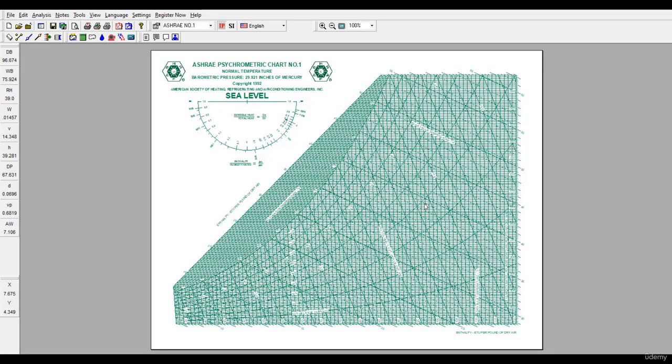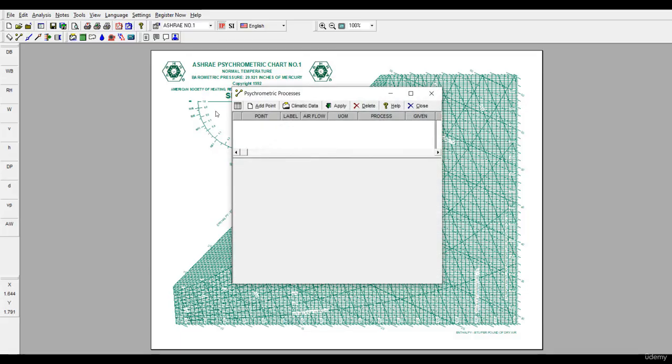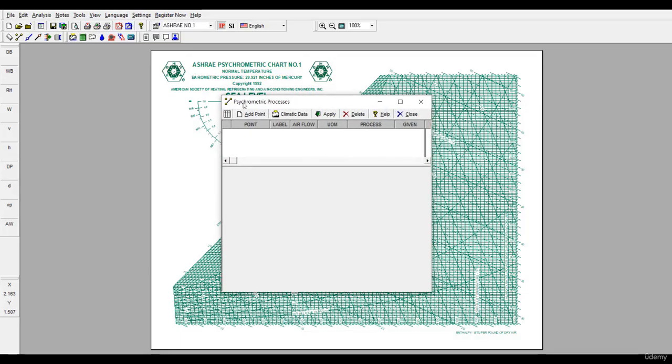Now we should learn about the mixing of two airs with different temperature and different humidity. When they are mixed together, we get air having a different temperature and humidity. We learn about this in this lecture. First of all, you select this psychrometric analysis tool, and you click on this process. Here you can see these are psychrometric processes.